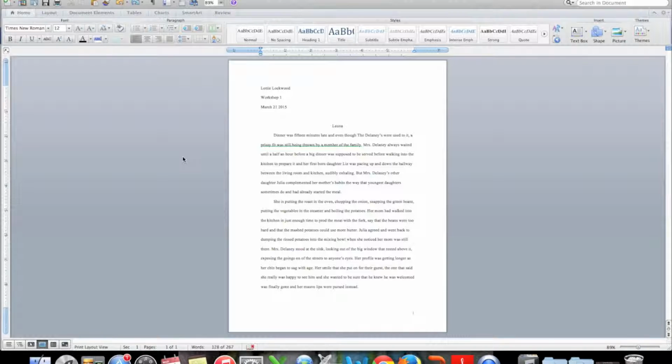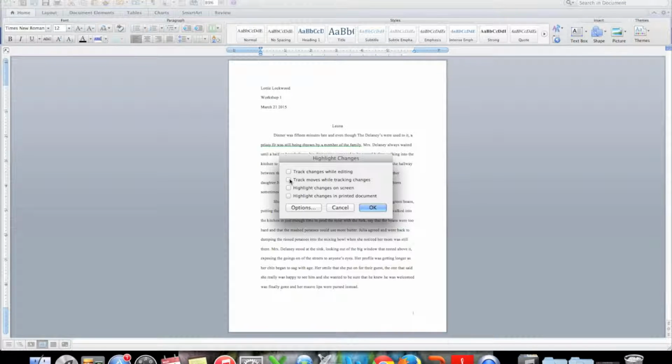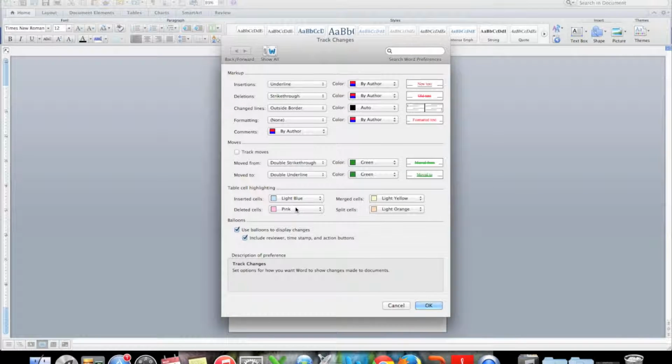Right now I have one page of a short story from a fictional person named Lottie Lockwood. And this is an example of what we will be doing with our peer editing in class in our writer's workshop. So you pull up the paper, you've got your tools, and we're going to track changes, highlight changes. You're going to select everything. And you go to options. This will show you what it's all going to look like with the colors, with the old text, new text, everything. Track the moves.